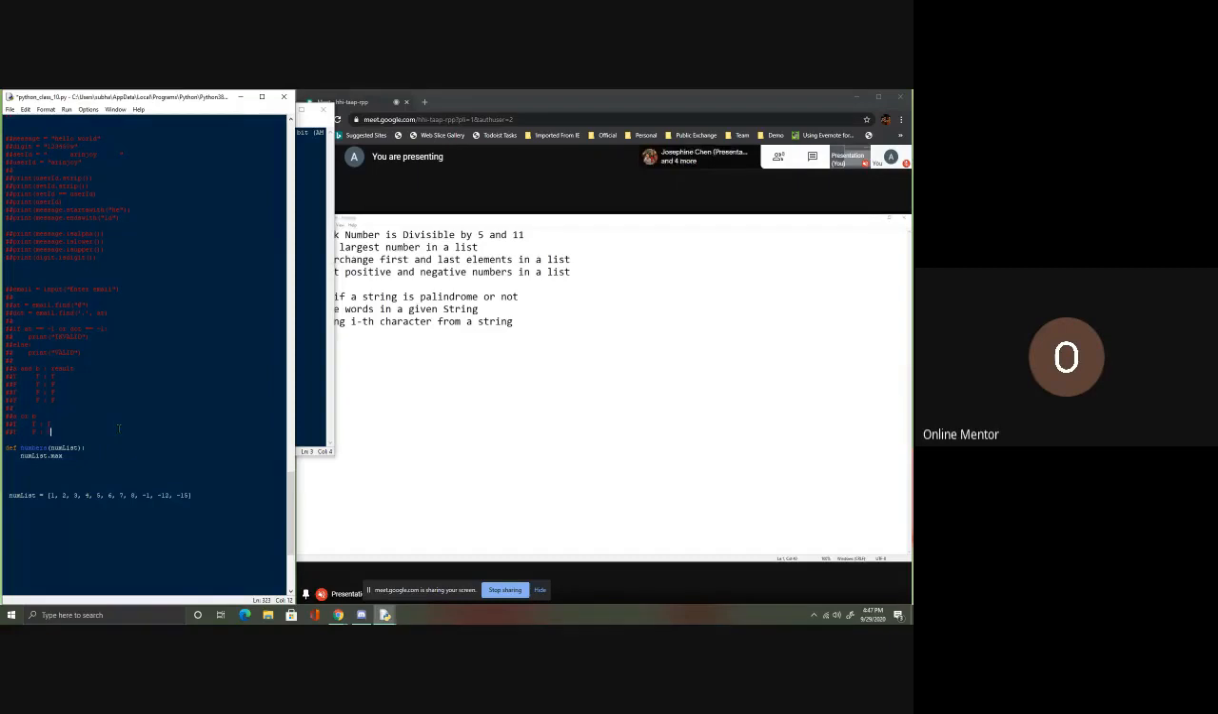For I in range, there is no space after range. If I greater than F, F equal to I. Try this. It's not 10. Why does it show you 10?